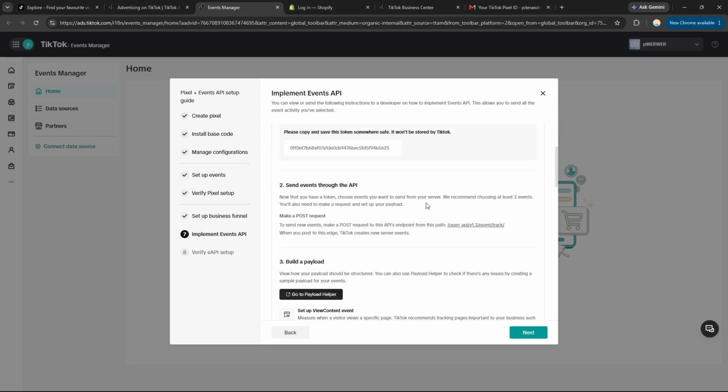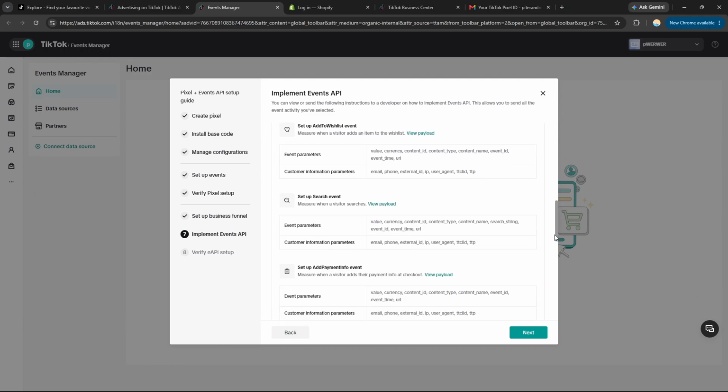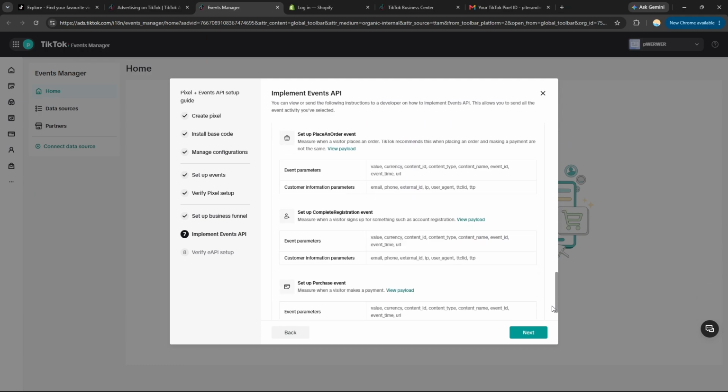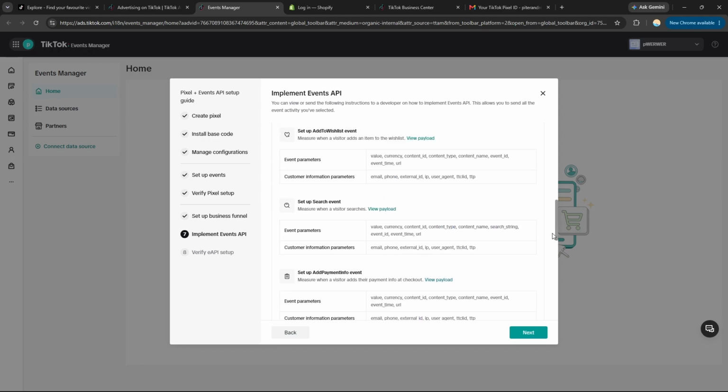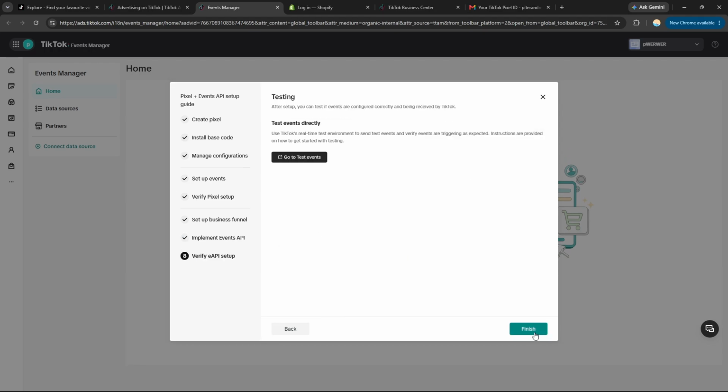Now that you have a token, you just need to choose the events you want to send from your server. We recommend choosing at least 3 events. You also need to make a request and set up your payload right here. You just need to browse to this one and complete each setup right here. It's pretty easy. After you're done, just click next.